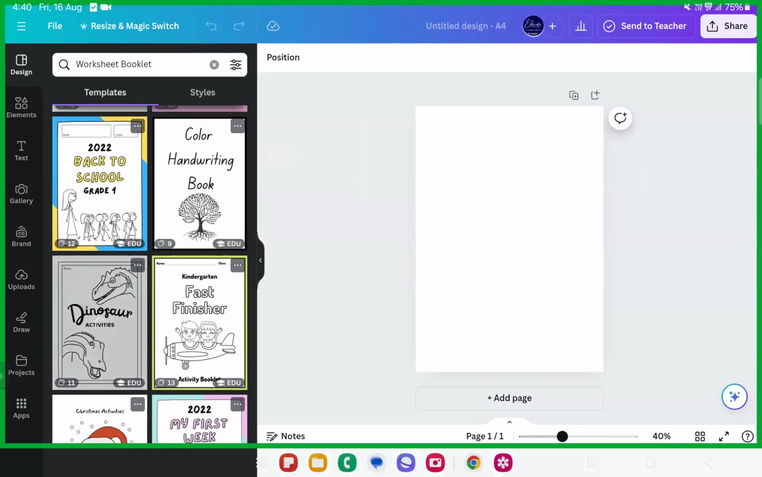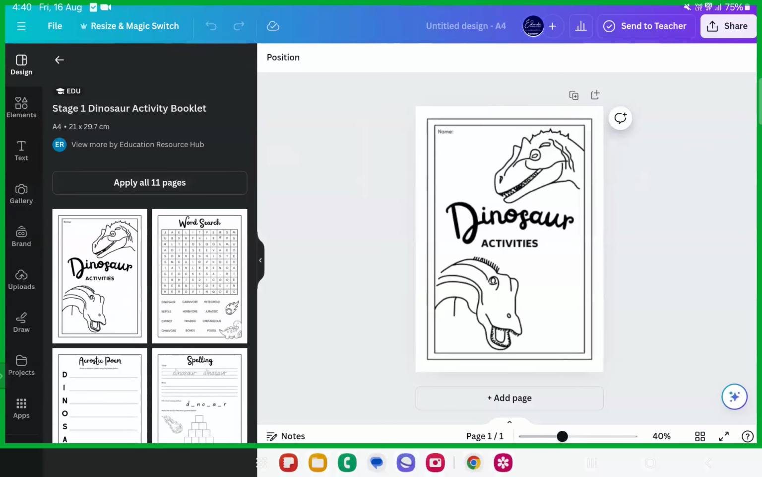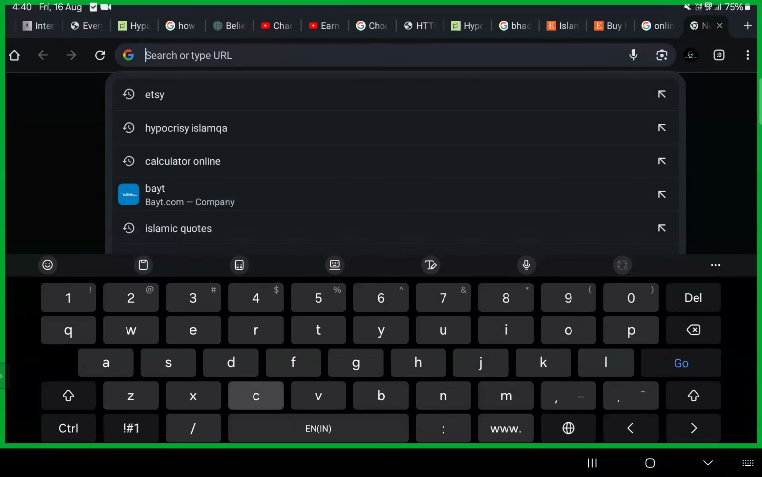Okay, I'll take this dinosaur activity book. There are 11 pages here. I'll just apply all 11 pages. Okay. Now let's take ChatGPT with us. Okay. I'll just open ChatGPT.